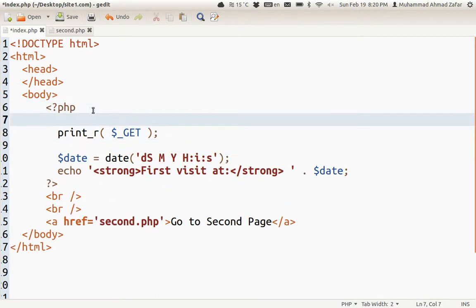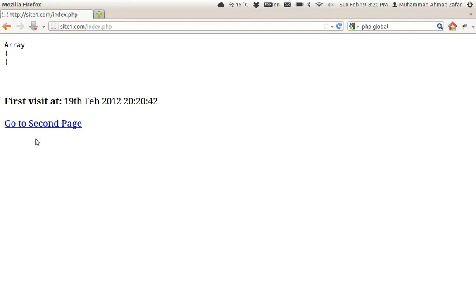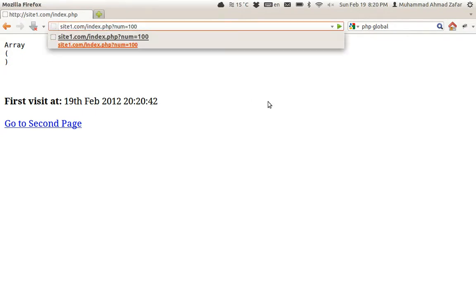Let's print it out, and as usual, for better readability, let's give it a pre-formatted tag, and we can also give a few BRs over here. Now first of all, let's skip this part and press enter. You see, this is an array and it is empty. This array is linked to the URL. Any data present in the URL will automatically be filled by PHP into this array. Now let's give that data and press enter.